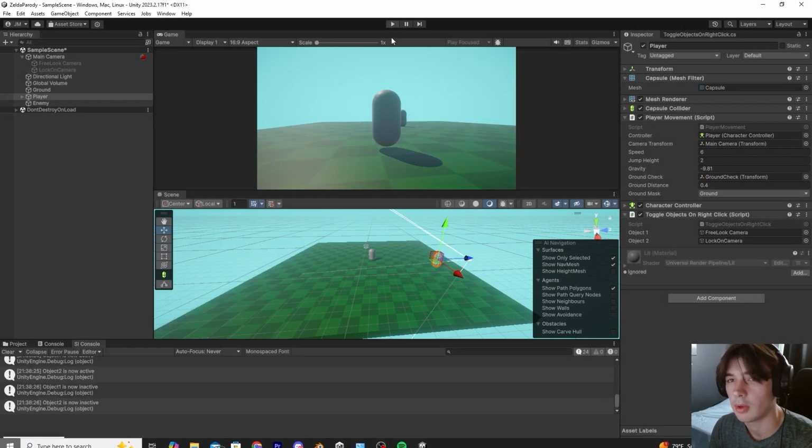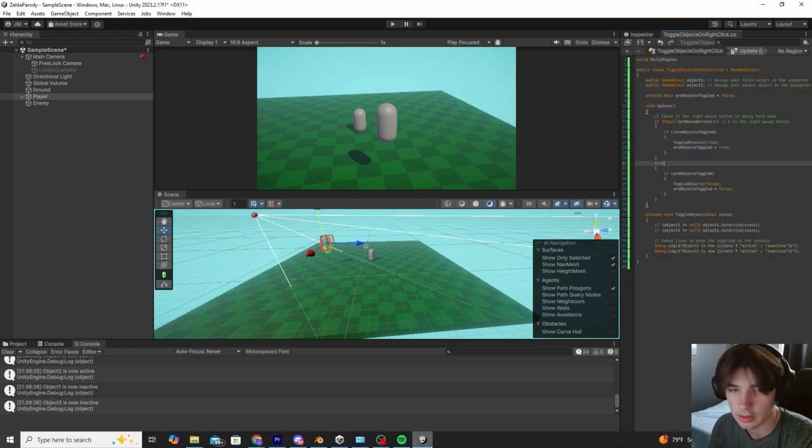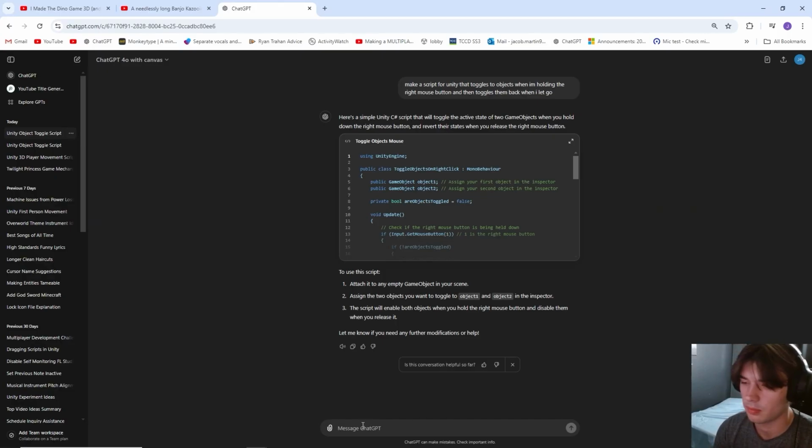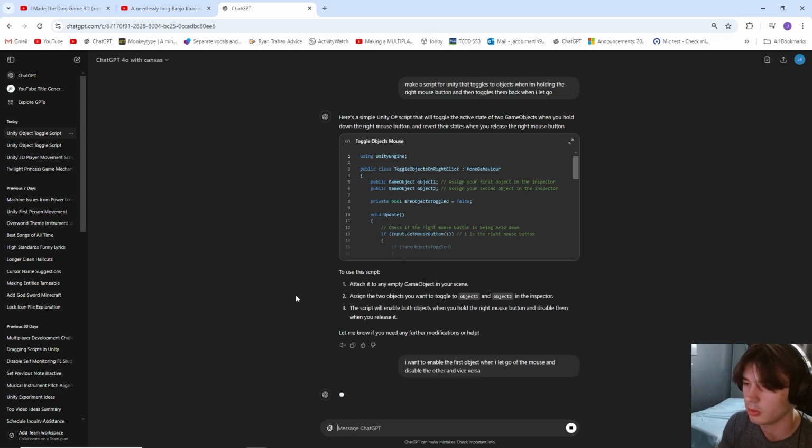I could manually modify the script because I think I could fix it, but let's ask ChatGPT to fix it quickly. This is what I wrote to fix the script: I want to enable the first object when I let go of the mouse and disable the other, and vice versa. This should be enough to get ChatGPT to fix it.